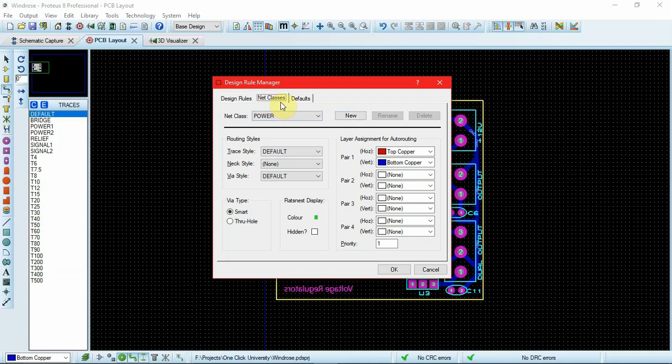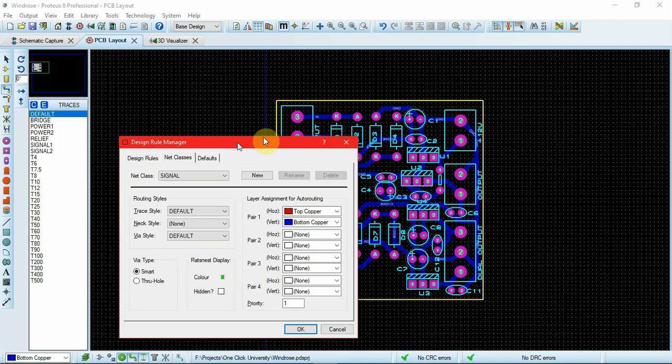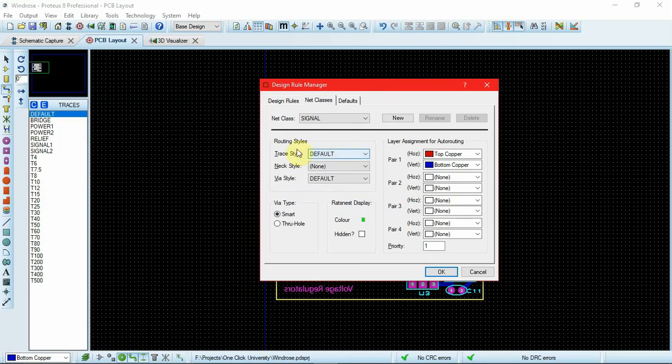Similarly, we have the net classes. Over here we can see by default we have the power and signal net class. Power pins are the various pins of the ICs of the controllers like the VCC pin, VDD pin, and so on. In signal pins, all the other pins apart from the power pins are signal pins. So let's just select the signal pin, as in our regulator we lack power pins.